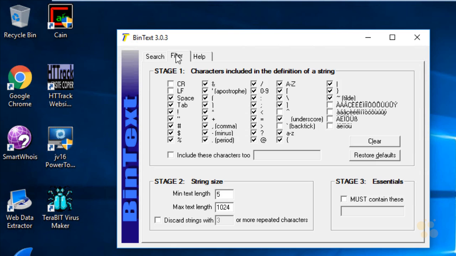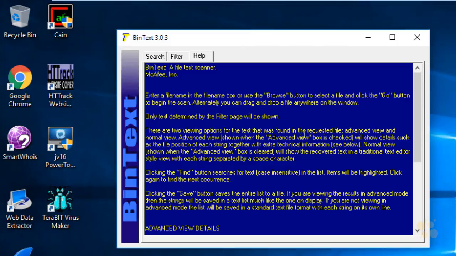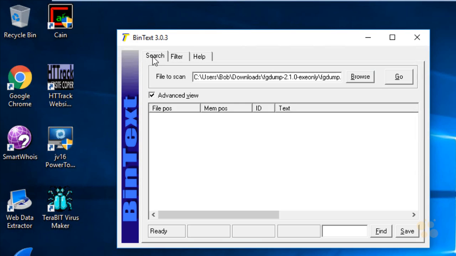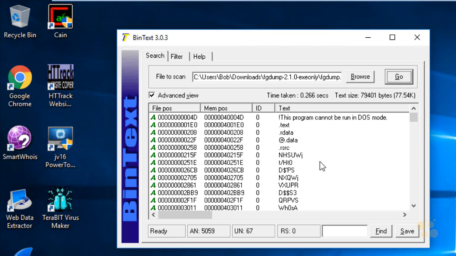And then on the Filter tab, we can specify the characters that we want included in the string we're looking for, including the string size and also what must be in the string. And then if we click on Help, it gives us information regarding this tool, which is created by McAfee. So if we go back to the Search tab, and I'm just using the defaults that were in place regarding what we're searching for, and click on Go, I now have hundreds of lines of output because I'm searching for a whole boatload of stuff.